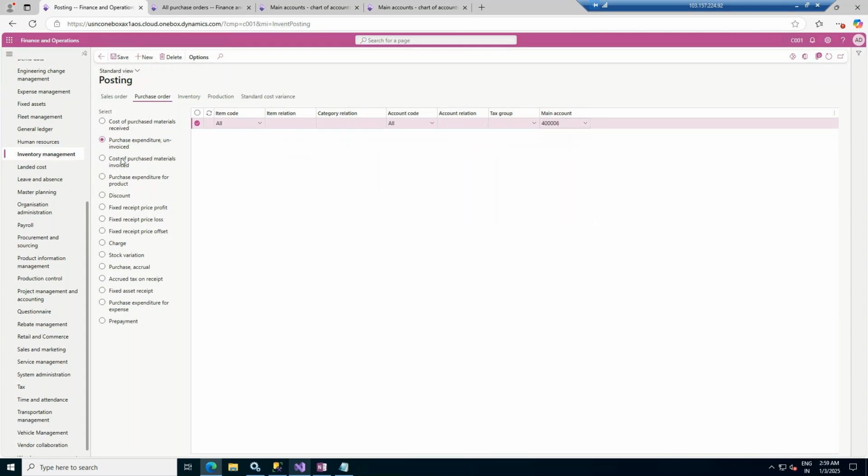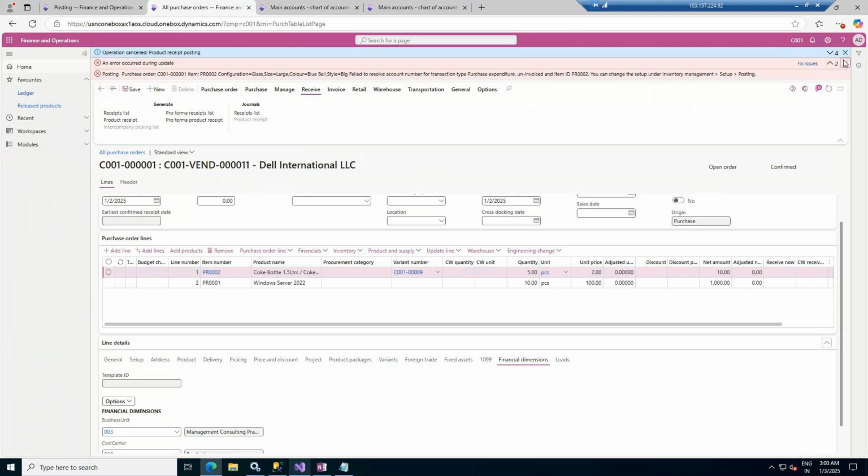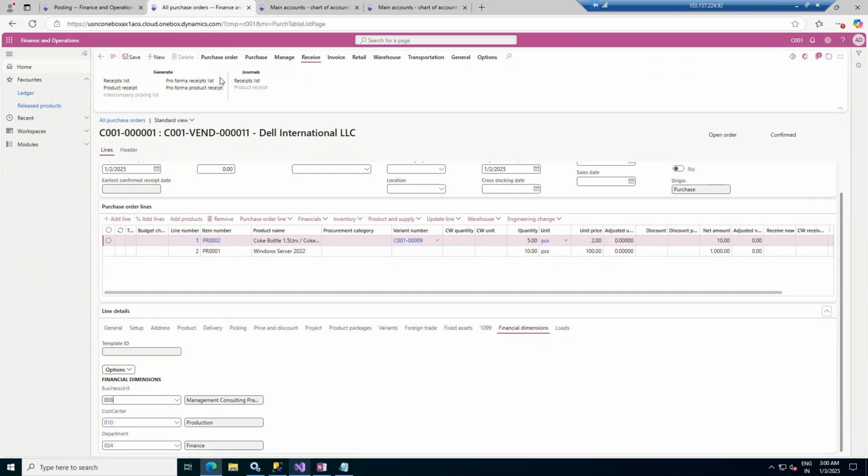Let's check other main accounts also, else we will get the error there also. Okay, so let's go over here. This is defined, and this is defined. I believe that is missed out. Okay, so let's go for it. Yeah, now we will update it. We should receive another error also now. Okay, so let's go for the product receipt.